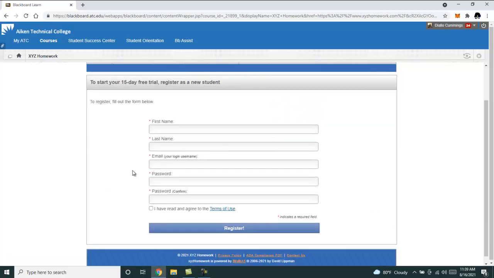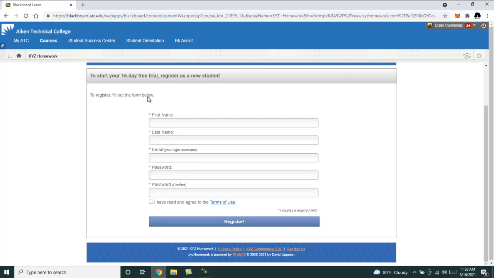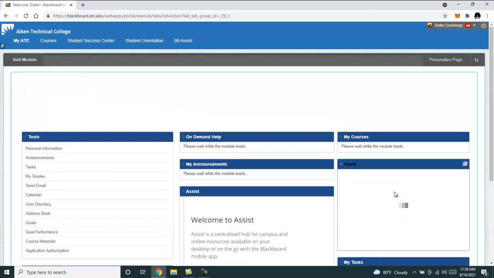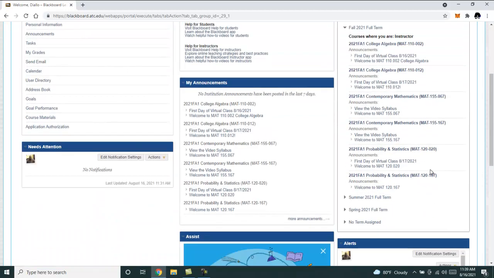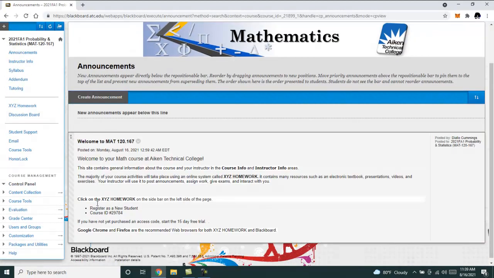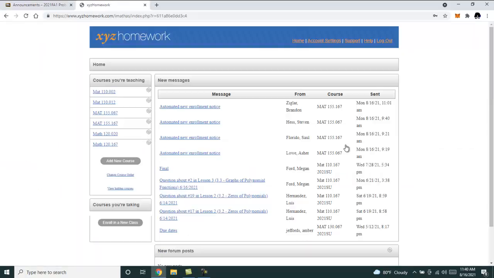So you're going to click on register as a new student. You're going to put in your personal information, and then you'll be asked for a course ID. That course ID can be found on this course's Blackboard homepage. So I'm going to find this course, Math 120, Section 167, and here is our course ID, 29784. So you're going to enter that course ID, and then you should enter XYZ.